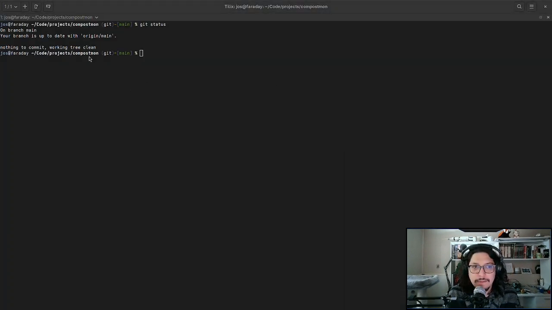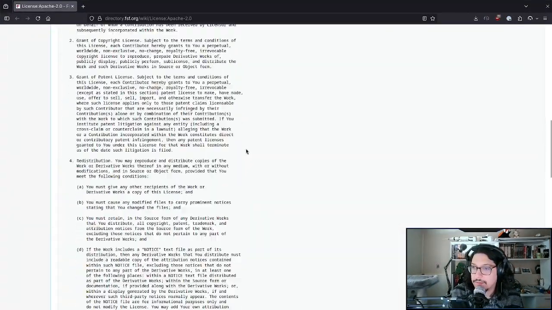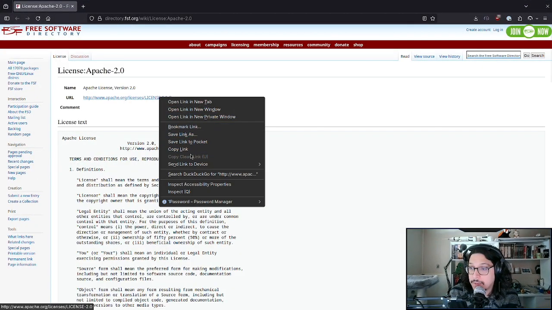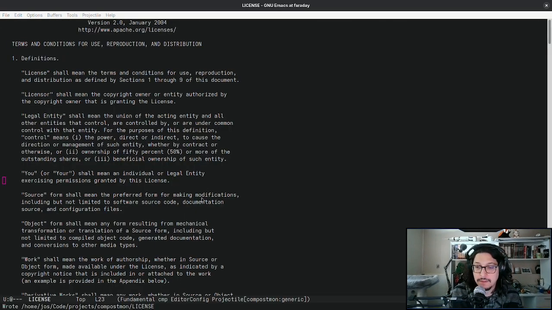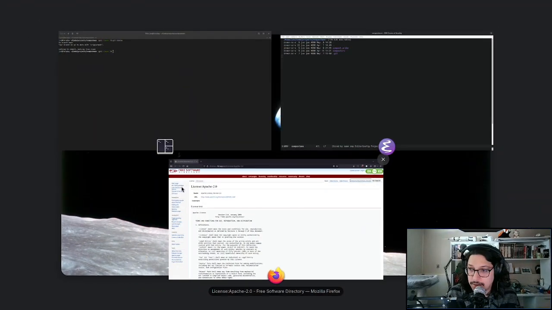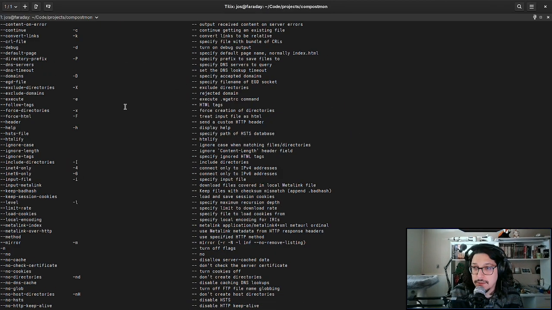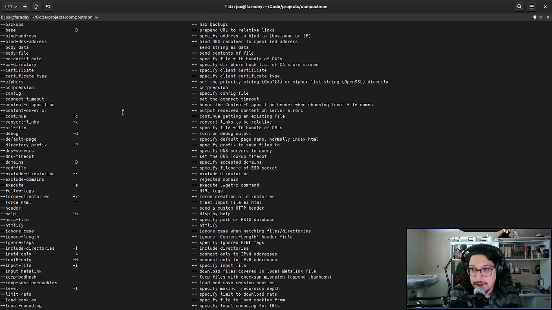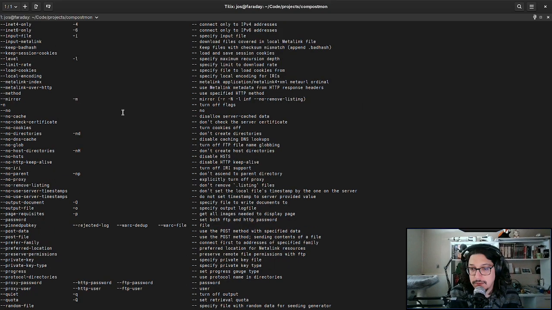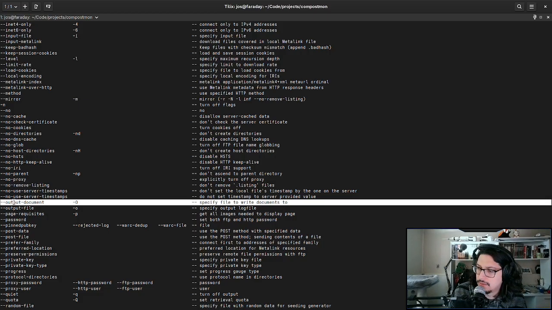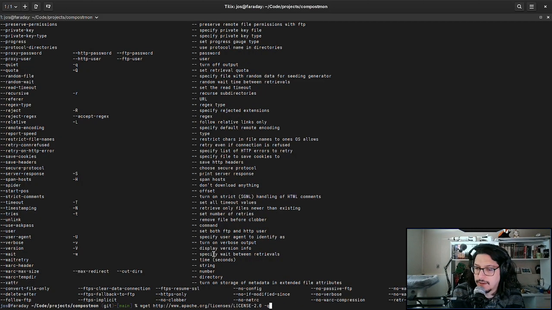Actually, they had a link to a text file for it, so let me just do that. I'll kill this, and then I'll use wget, and then the flag. Is it big O or little o for where to put the output? Big O. Yeah, big O. We'll do LICENSE.